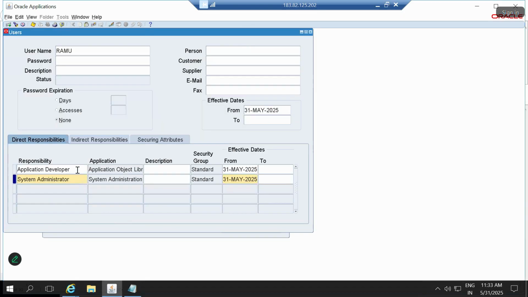That's it. On-site people will do these two things: they will create a user and password, add these two responsibilities, save, and send a mail to you. In real time, with that username and password, you will log in and reset the password. So Ramu is created. Now I'm clicking on the save button. This is the way to create a new user in Oracle Applications. I will show it again.